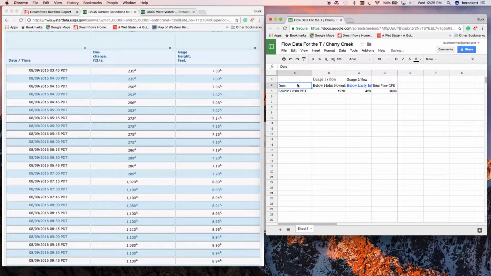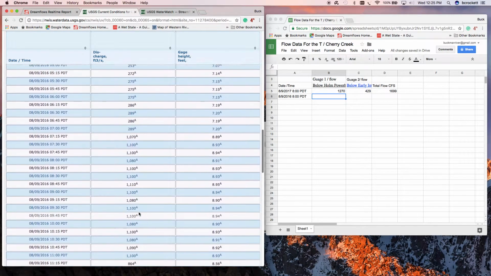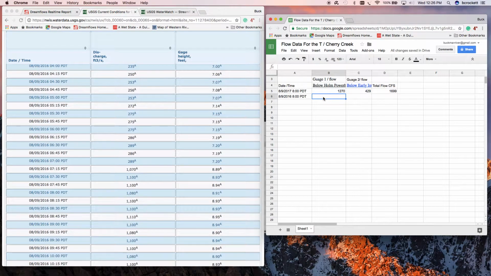So now we have our date and time, and then we'll move this down, type 2016, and we can see that below home we were at 1,080 CFS. So it's releasing more than it was last year on this day. I know if I go this weekend, or if I were to go right now, it would be a little higher.